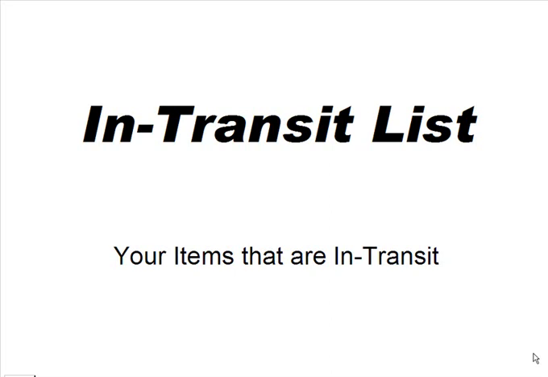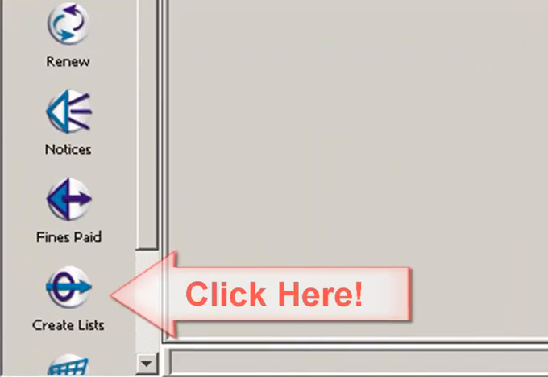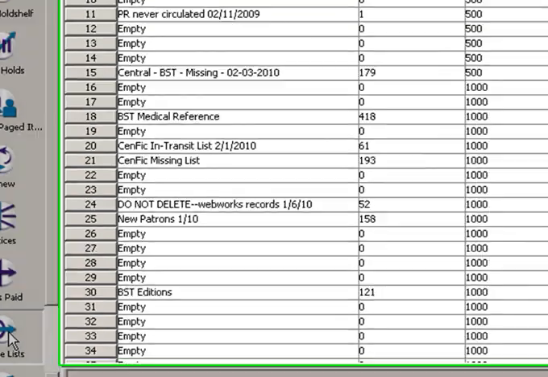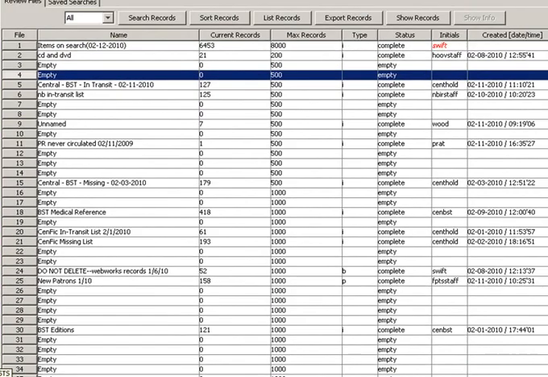How to create an in-transit list. In Millennium, go to Create List. Next, highlight one of your files or an unassigned file.